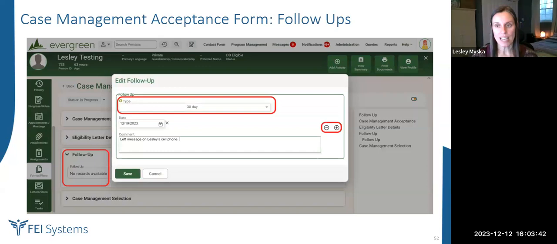If no response has been received within 30 days, you can navigate back to the form and add a 30-day follow-up, details by selecting the type of 30-day, entering the date of the follow-up, adding any comments related to the follow-up, and saving. This process can be repeated for the 45 and 60-day follow-ups using the plus icon in the follow-up section to get a new set of blank follow-up fields. Next slide, please, Nikki.